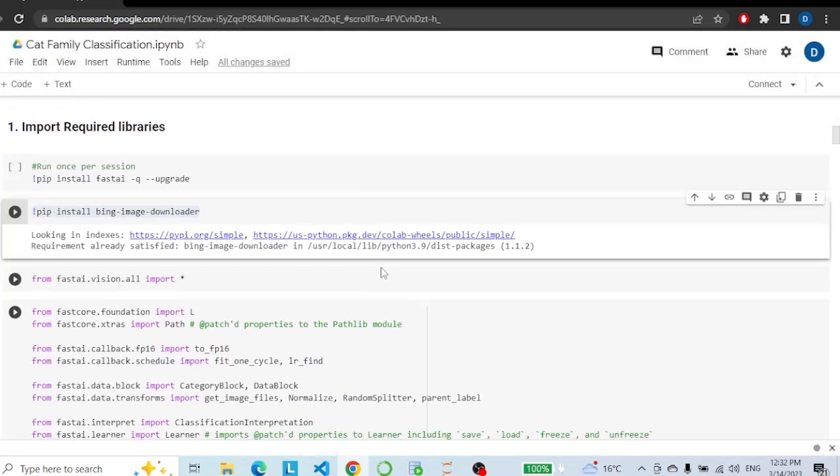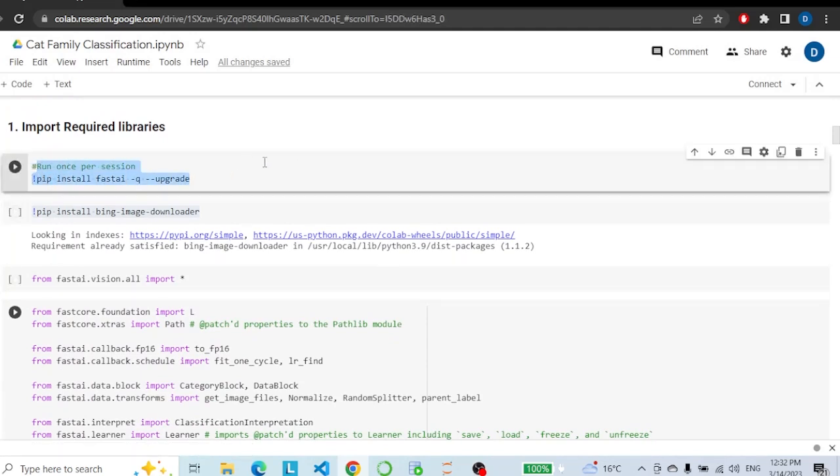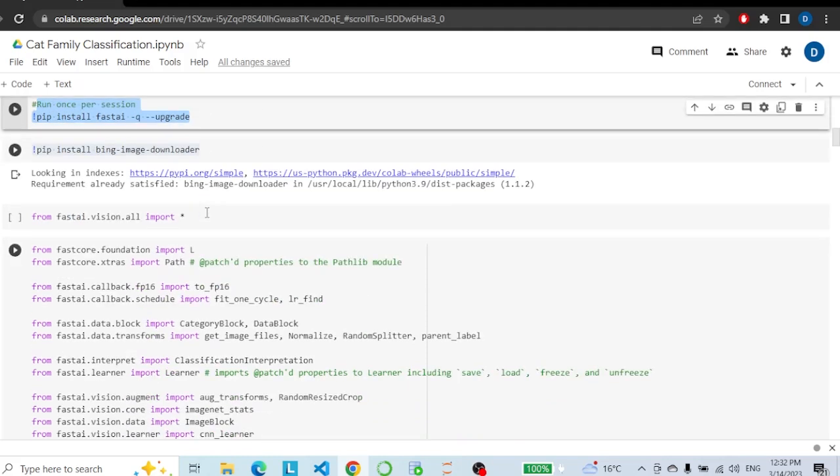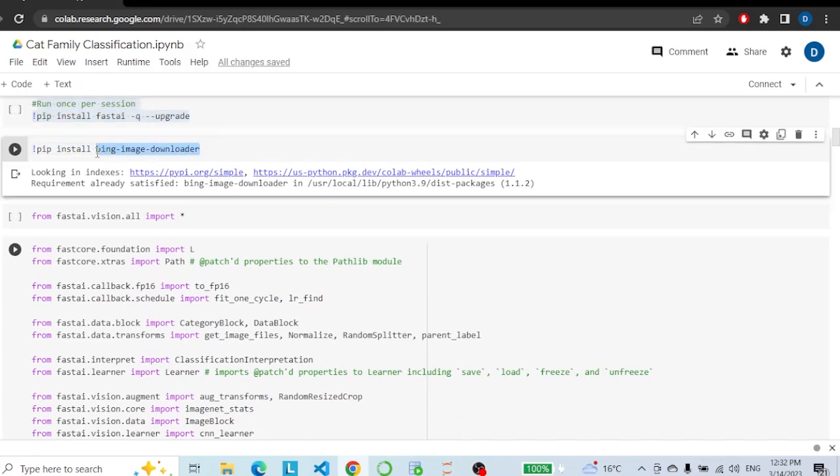Okay, so now we are going to install our two required libraries. The first one is fastai. This code here is going to install it for us by using pip install, and the second one is Bing image downloader, which is a Python library that allows us to download images from the Microsoft Bing search engine. So we are going to use this library to download our own dataset.